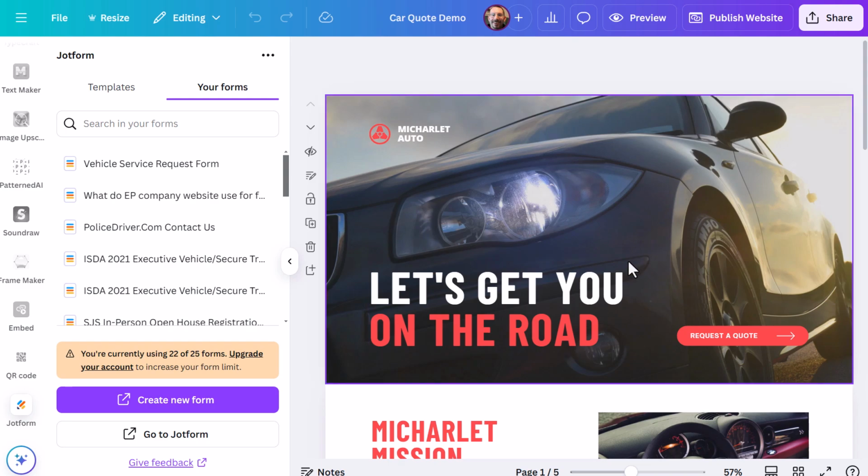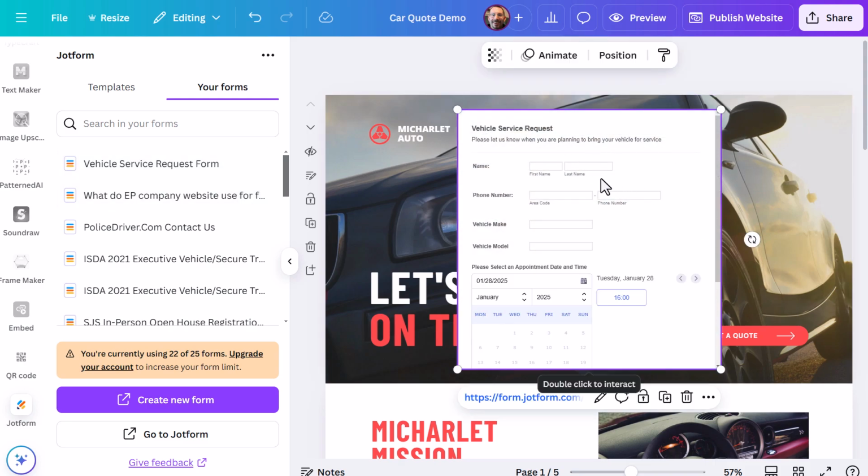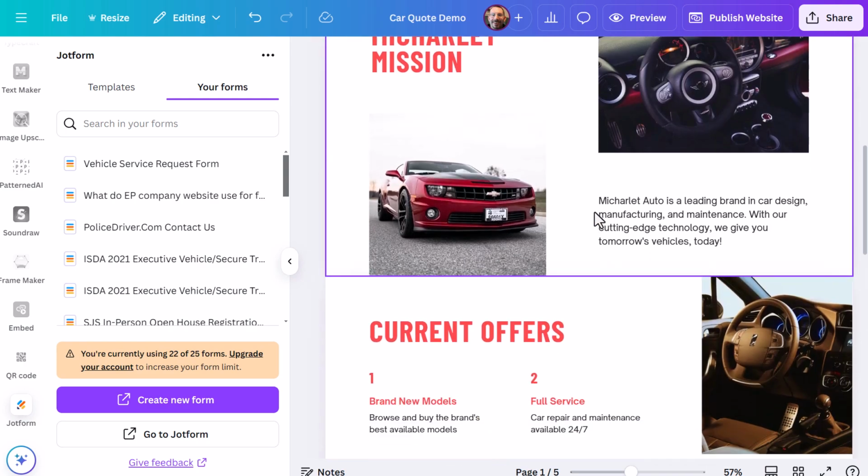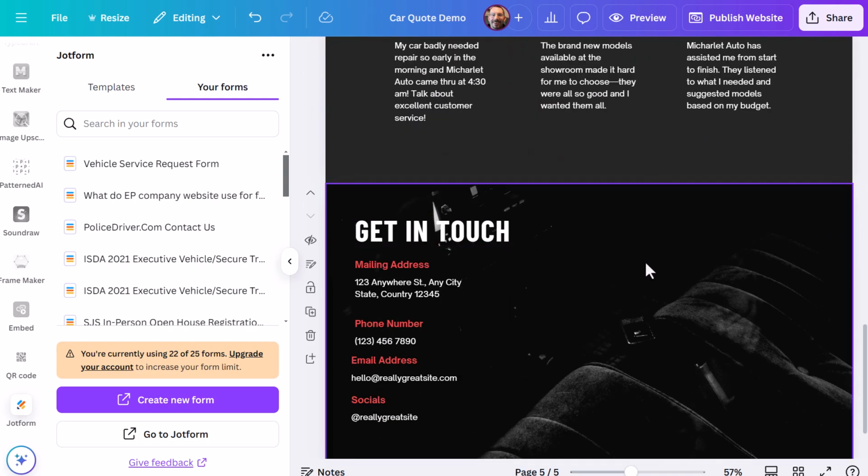So in our design here for our landing page, we can then just click on, just one click, and we'll add our form to our design. And it'll put it right on whatever page you're focused on. So here's our vehicle service request form. Not exactly liking the way it's looking, and it's not really going to go there in our first page of our landing page website. So all I need to do is click on the little delete button down here, and it will go away. So let me scroll down a little bit here. Right where it says get in touch, that's where we want to have our vehicle service request form.